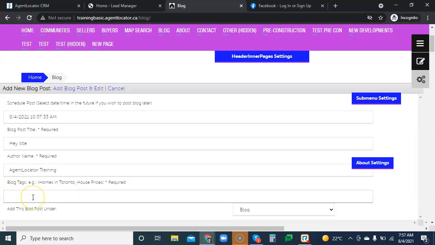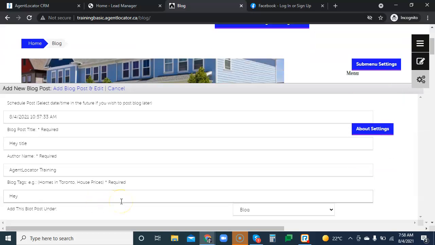You're then going to have tags, so blog tags. So these are keywords essentially that are going to allow individuals, whether they're on your website or they're searching on Google, to be able to locate the content. So I'm just going to use Hey as one of the tags. Obviously nothing related to real estate, but just throwing that in there because it is a required option.